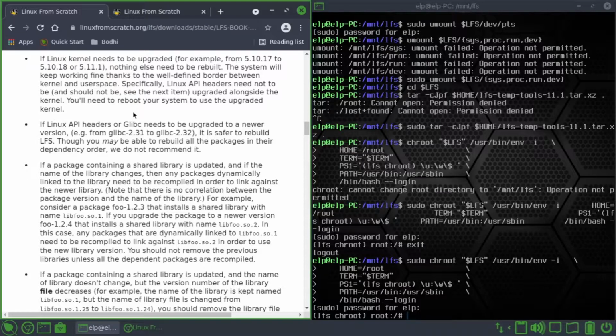If Linux API headers or glibc need to be upgraded to a newer version, for example from glibc 2.31 to glibc 2.32, it is safer to rebuild LFS. Though you may be able to rebuild all the packages in their dependency order, we do not recommend it.